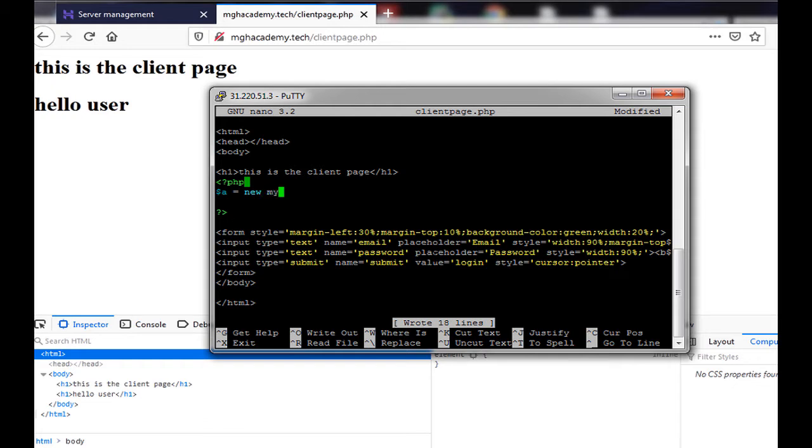So new mysql, and in here we enter 4 arguments. The first argument would be the IP address of the remote system. So this is my IP address. And then the user in MySQL, which is root.